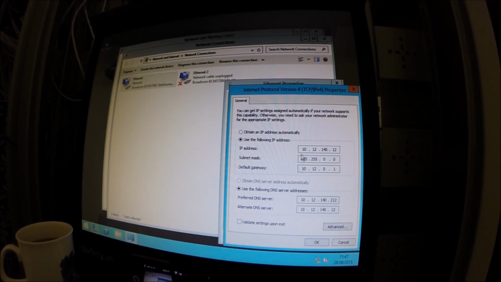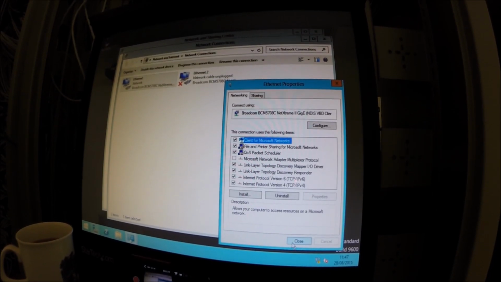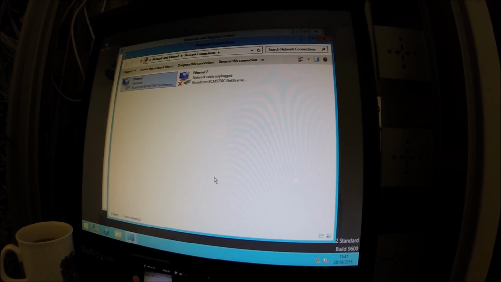Okay, so that's going to be a static IP for this server. Click okay on that. This also means we don't have to republish it in DNS, because DNS will already have a record of this.